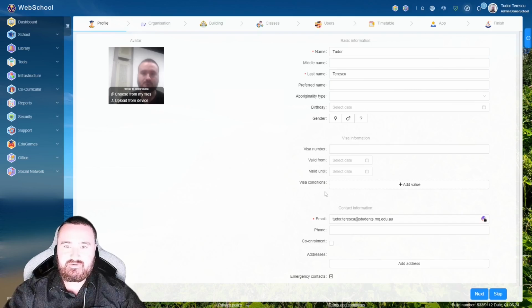Here is the visa number. So the visa number works because students from overseas can partake in Australian schools. So they can take part of classes online and perform the curriculum the exact same way that a student within the school can. Another part is the contact information down below. You will have an email, you will have a phone number, you have co-enrollment, and you will have an address. And there's also emergency contacts for cases.